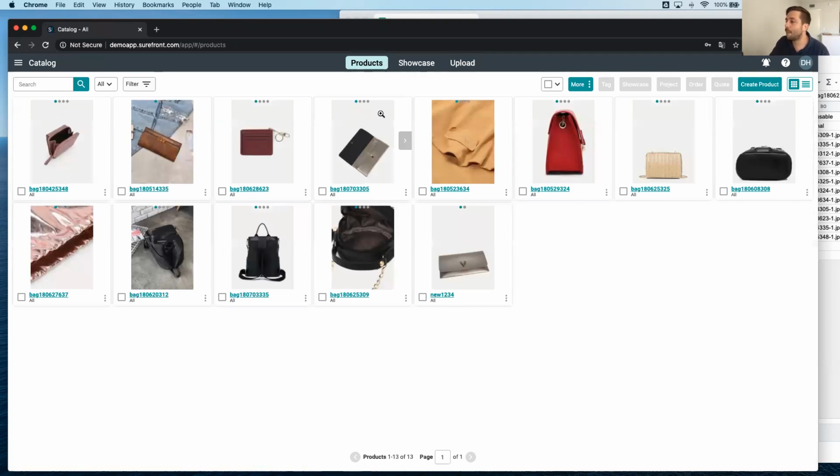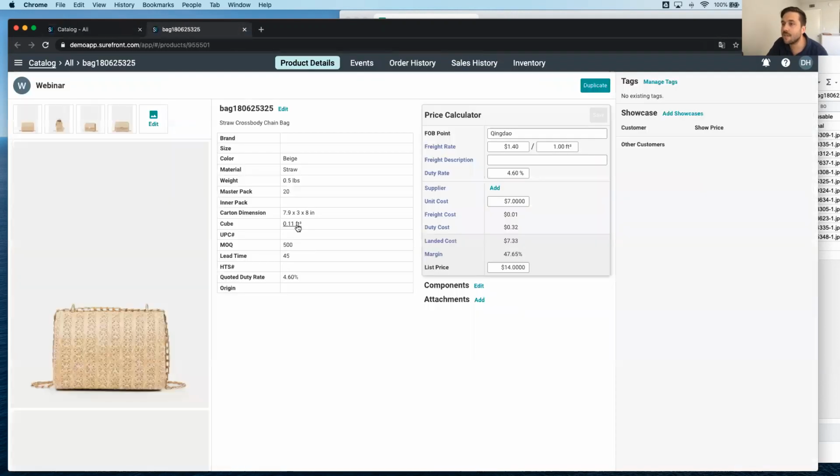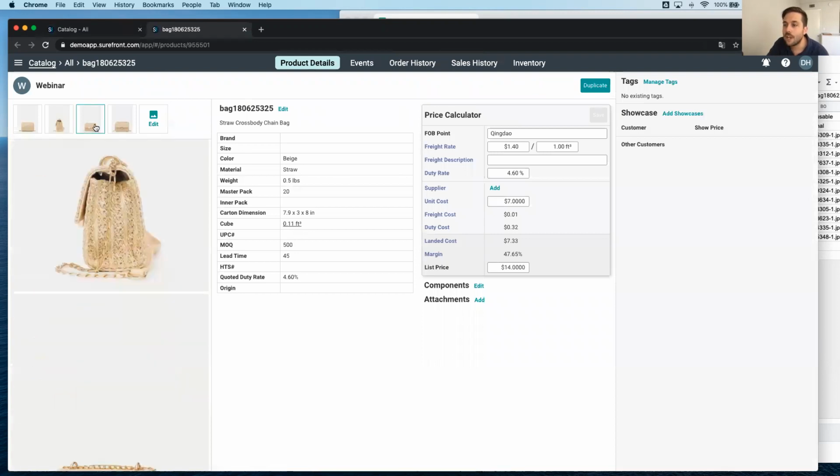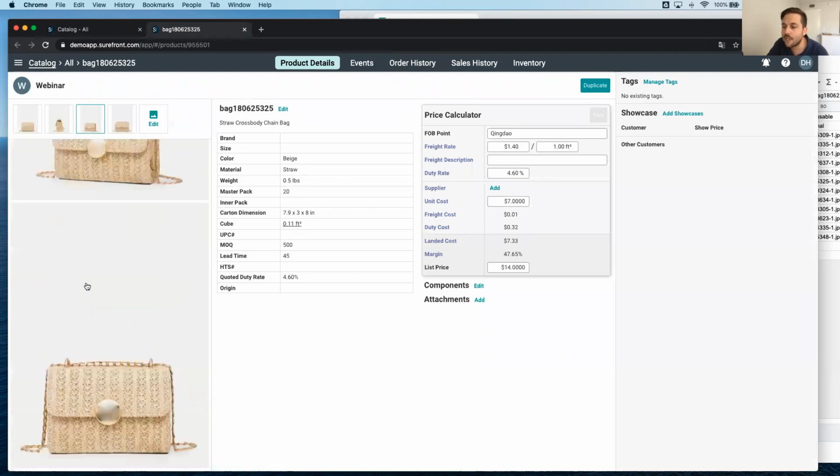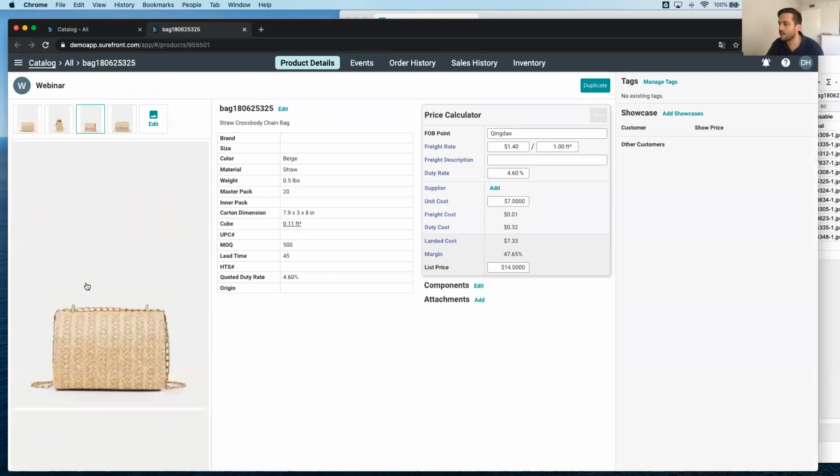So you can see that process just uploaded all of those images. And if I want to click on any of these individual items, you can see that this one had four images that came along with it. You can scroll through this gallery of images and see all of them pretty much right at your fingertips.